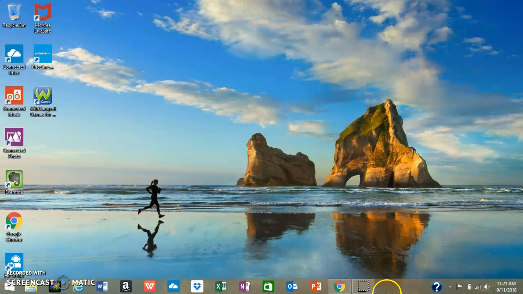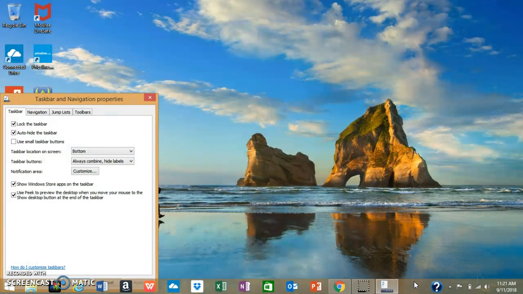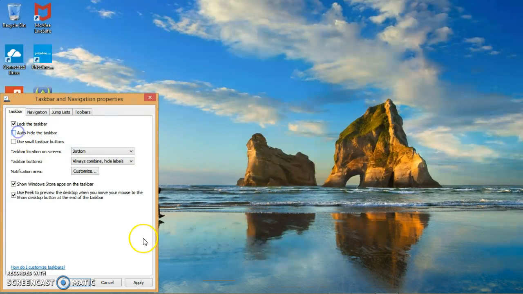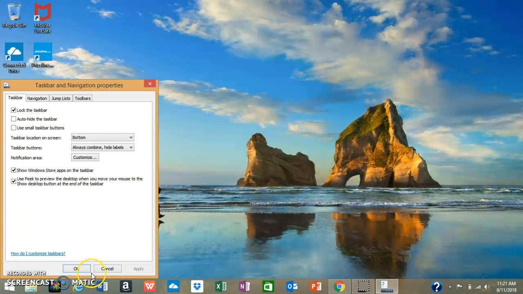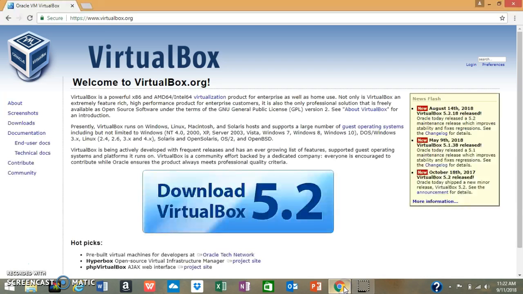And today, I'm going to be showing you how you can install Windows 7 in VirtualBox. So what you're going to do is, first of all, you just want to go to virtualbox.org.